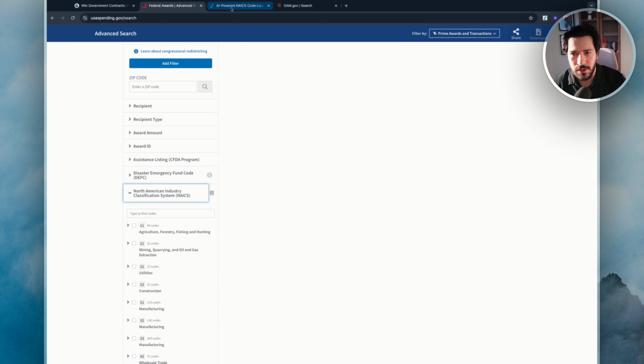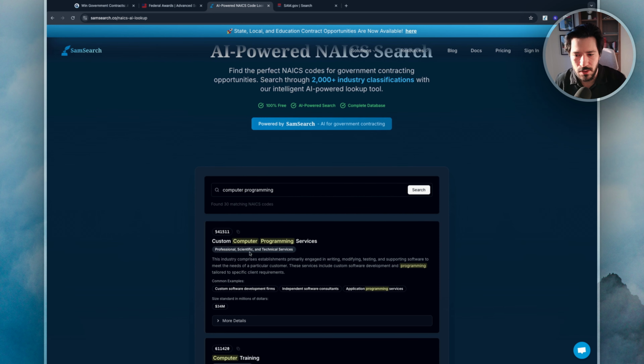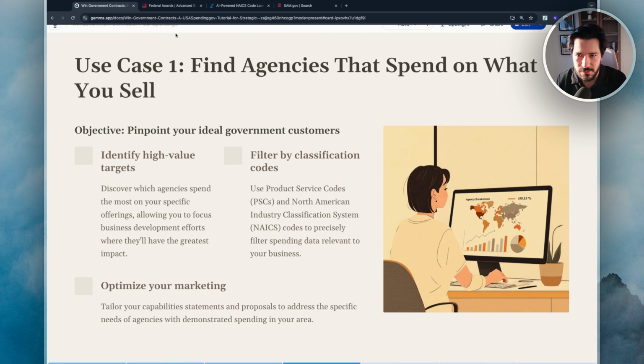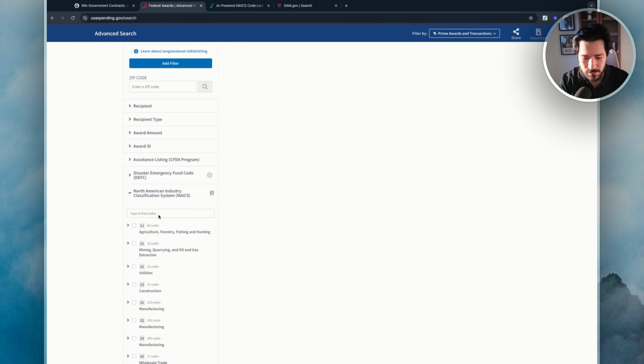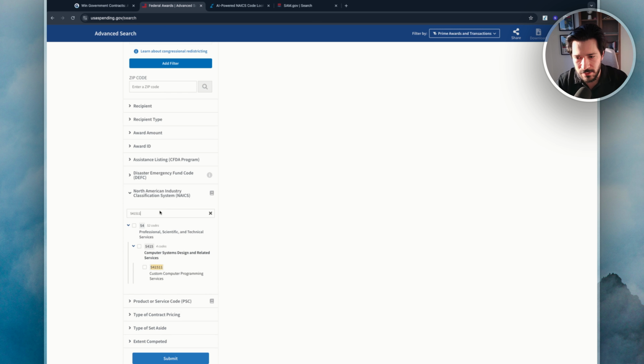But if you want to find your NAICS code, you can just come to samsearch.co. There's a free AI lookup for NAICS codes. I searched for computer programming, and this is the one I got, 541511. So that's my NAICS code for computer programming services. That's what my business focuses on. So you want to find the relevant code for your specific business, and that's what I'm going to do here. I'm going to paste that in. You can see it, you just want to check this box.